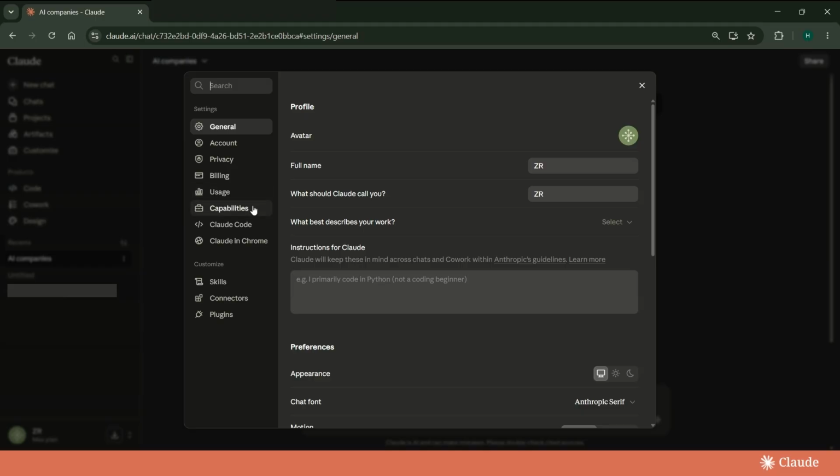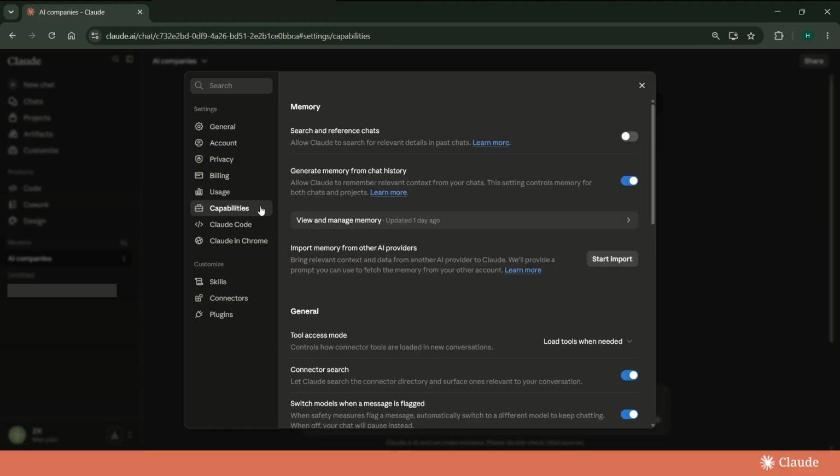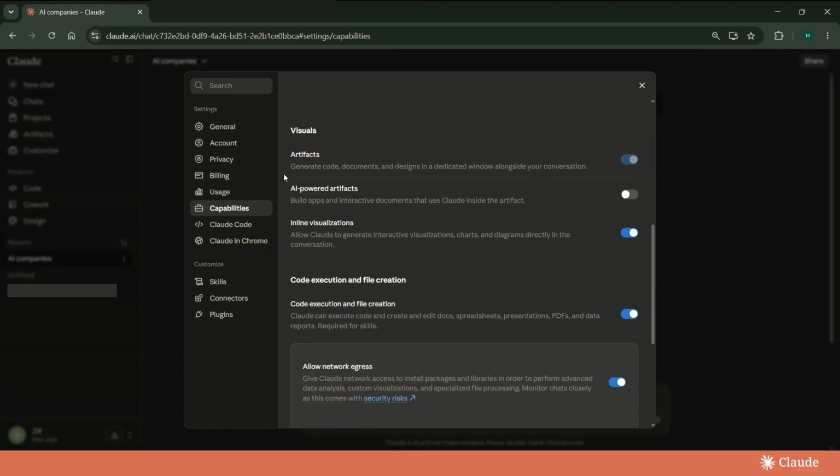Then the big one, capabilities. This is where you switch on Claude's powers. Web search, code execution and file creation. Artifacts, inline visualizations, searching your past chats, and more. I would turn this on so everything is available.